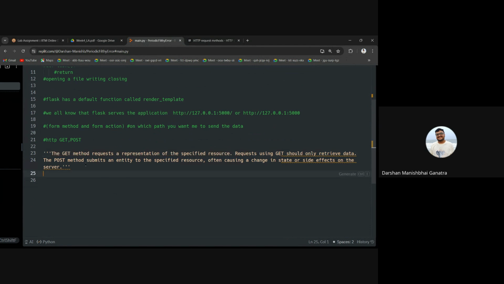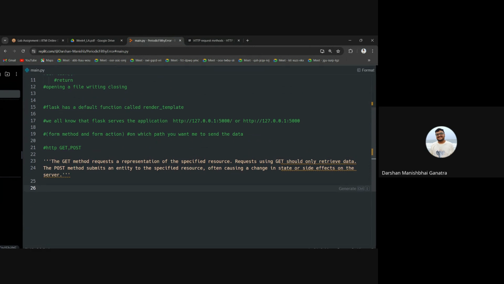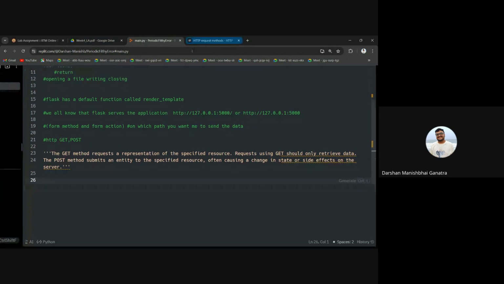So GET explains itself. Whenever you want to request some particular resource, when you are asking for something, you will use GET. And when you want to send something, there will be two cases. I ask the server, what are my account details now? That will be one GET request.